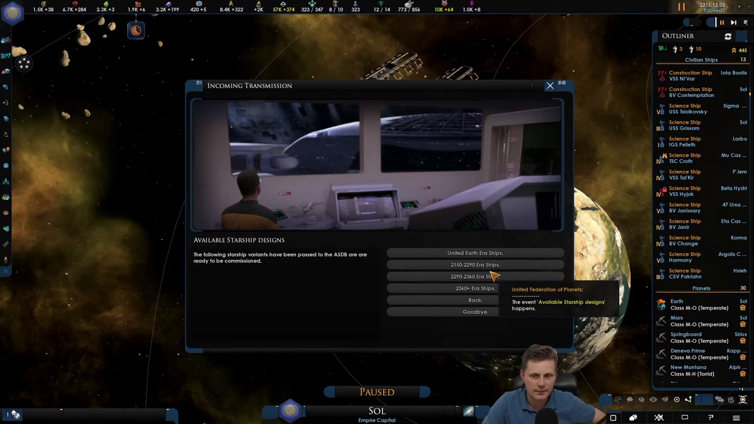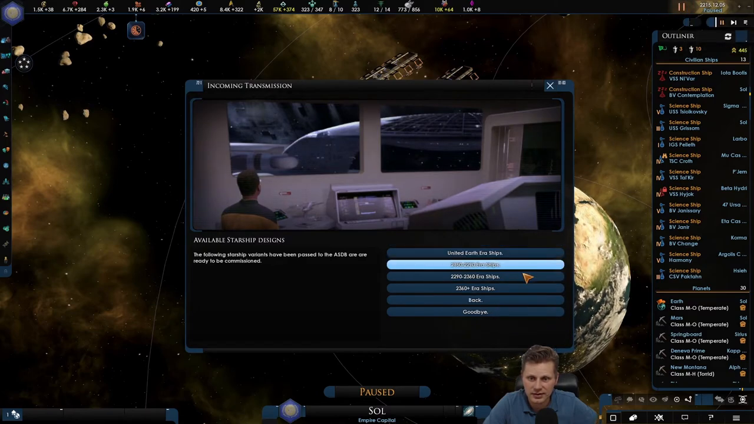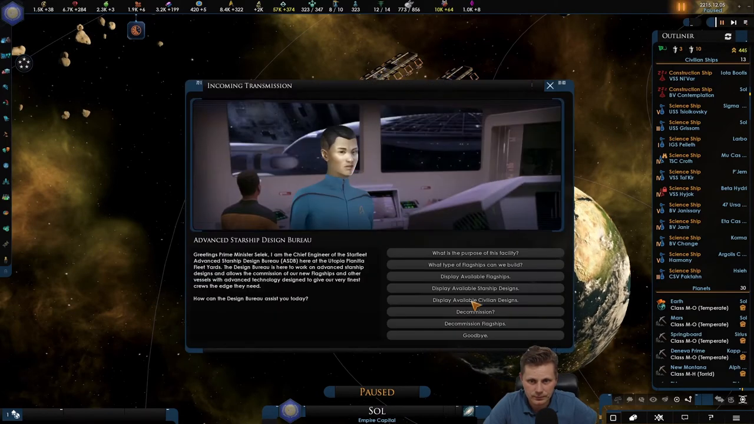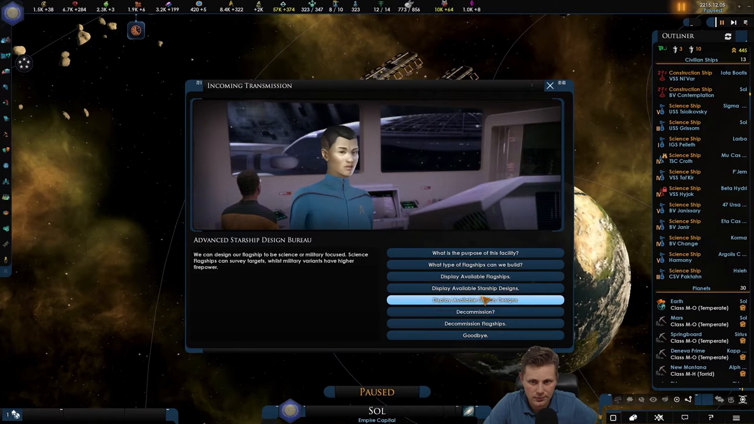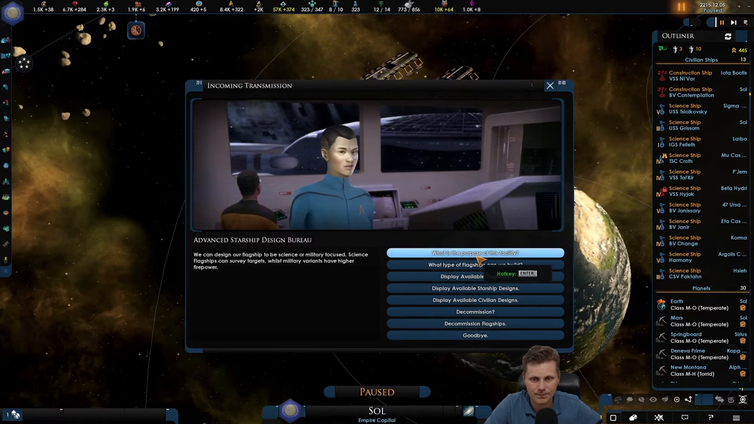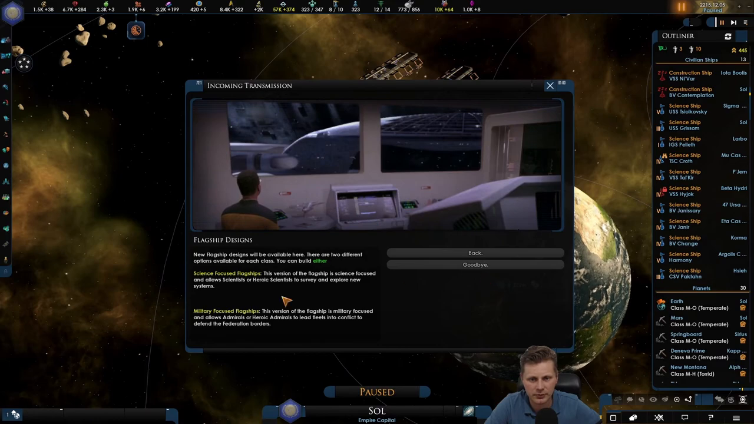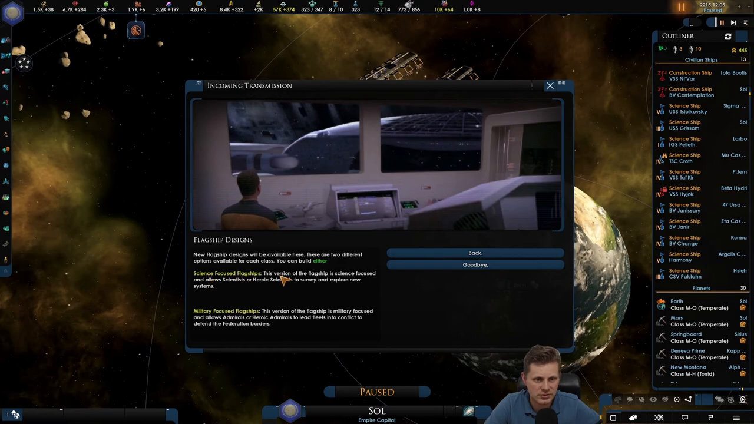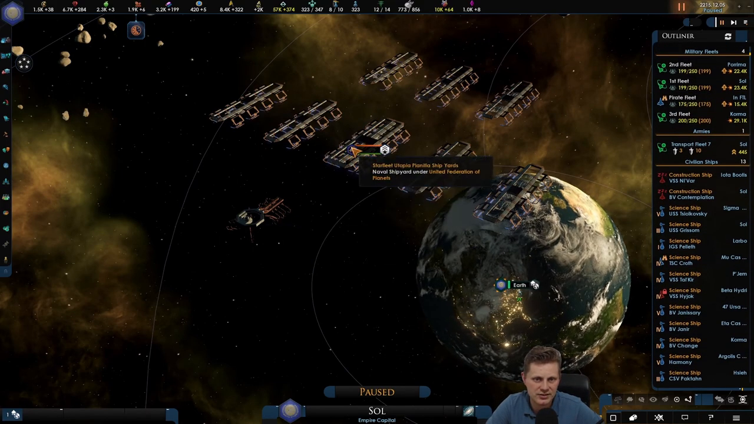Display advanced. Okay. No, we're not there yet. That wouldn't be fair. Goodbye. We do want it to be. No, goodbye. We will make available flagship, the science focused, as well as the military focused. Now, I've promised that I would keep it a science vessel.